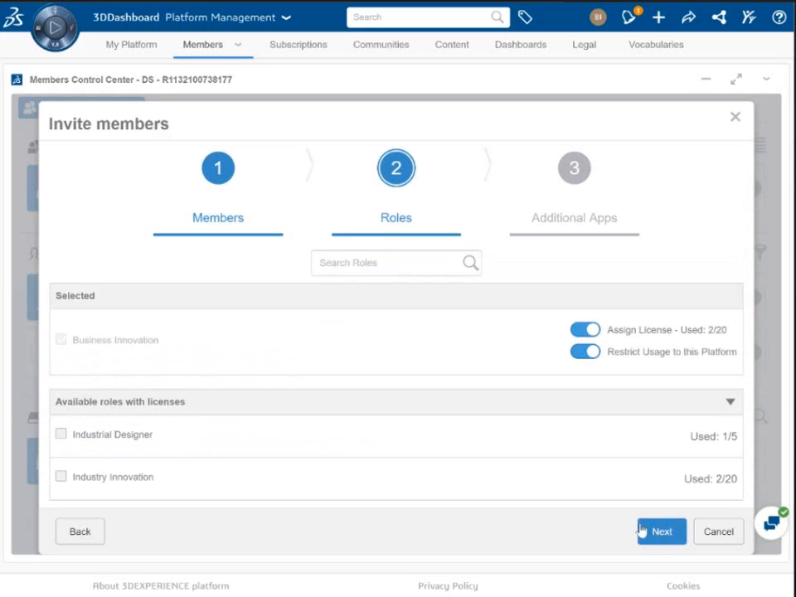On the second page, you'll choose which roles to assign to this member. Business Innovation is selected by default because it's always added to every member in the 3D Experience platform, but there may also be additional role types available depending on your SolidWorks subscription. If these are available, you can select the ones that apply and then click Next. I'll leave them unselected and continue.